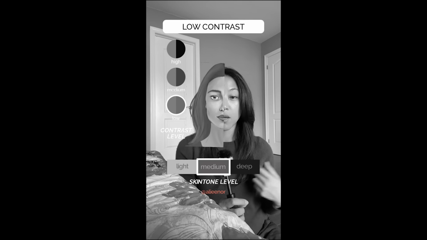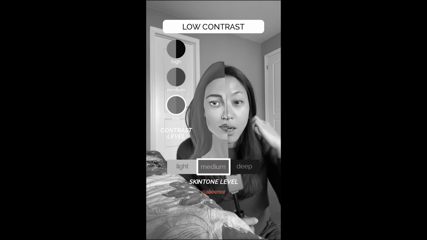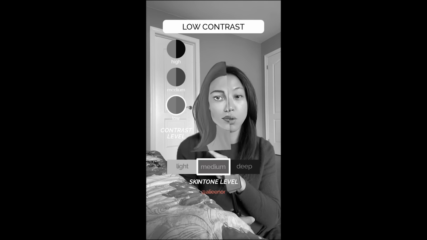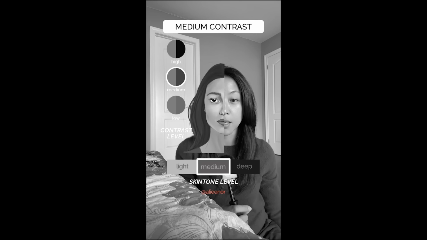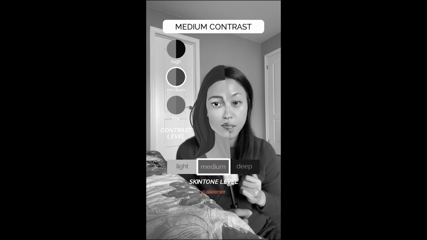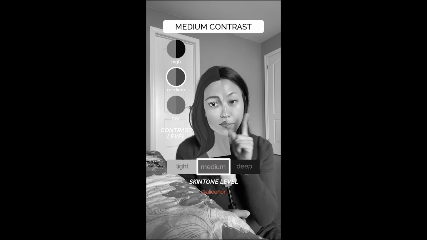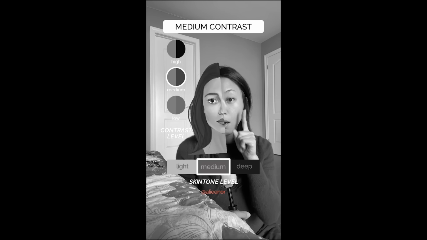So here we can see that I'm definitely not low contrast because there's too much depth in my hair, and my eye color is also much darker than what's being shown on the drawing on the left side. Now, if we switch over to medium contrast, now that is a much better match. The eyebrows match almost exactly, and the eye color as well. There's enough depth in the drawing as much as what's being shown on my face.